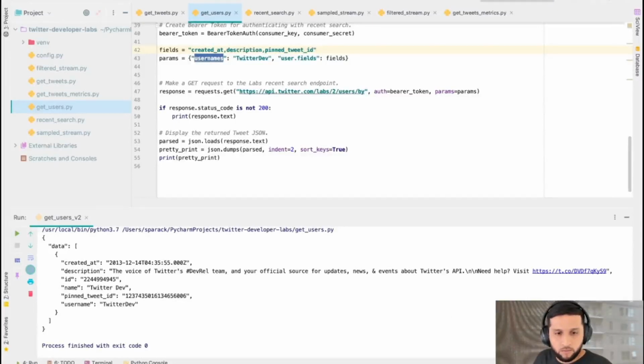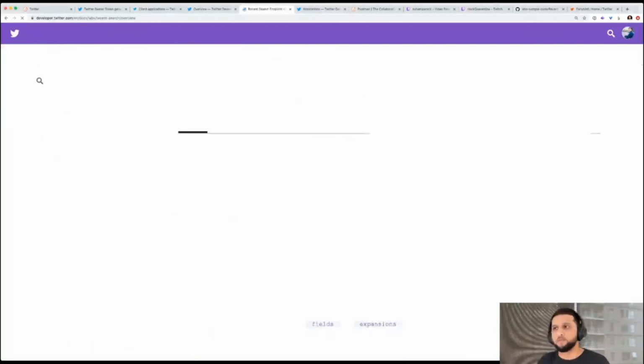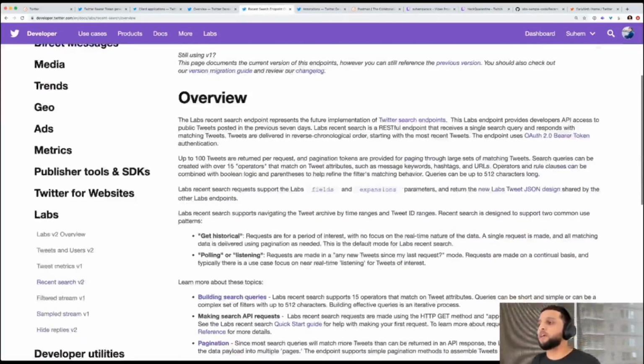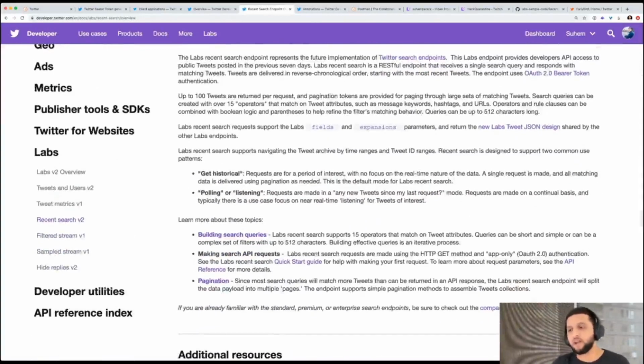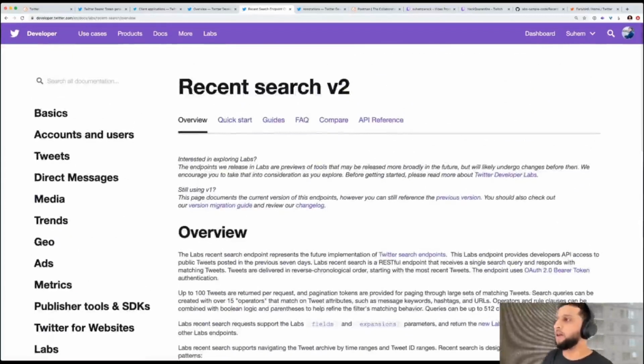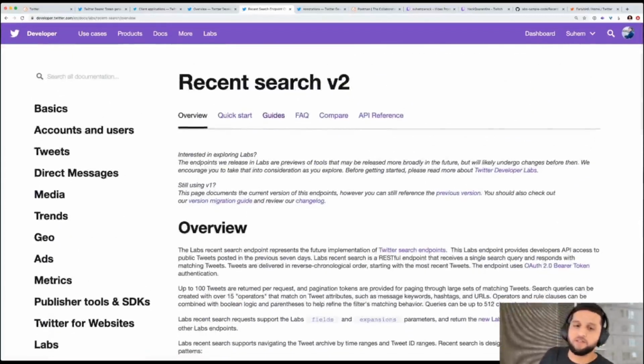Yeah. So let's look at another endpoint, and that's the recent search endpoint, right? The recent search endpoint lets you get historical data for the last 7 days. This is similar to the standard search APIs that we have, except that now this is the next generation of our endpoints.